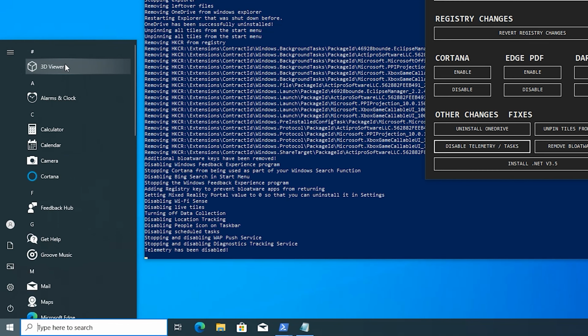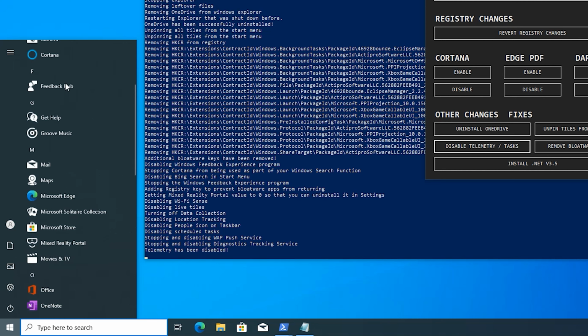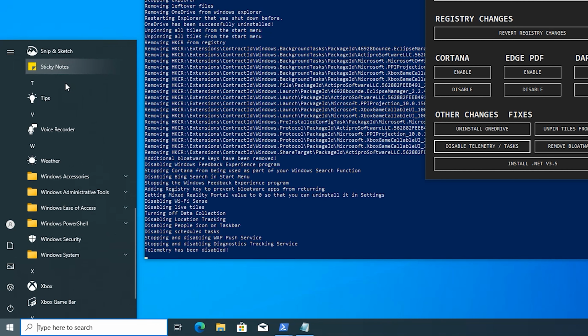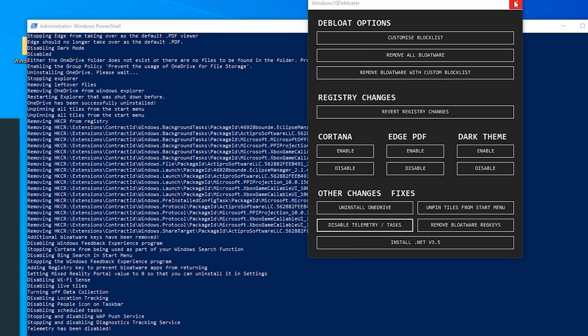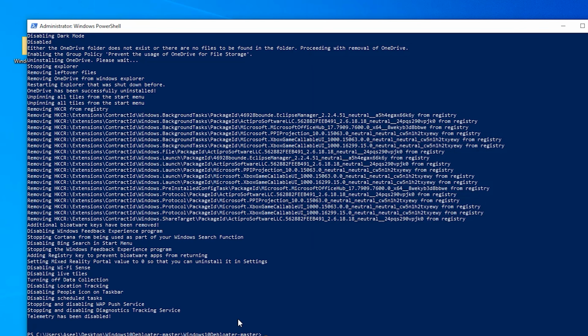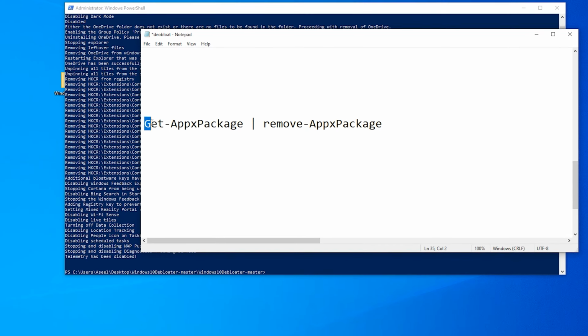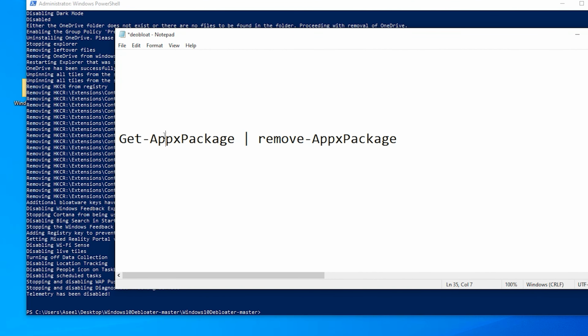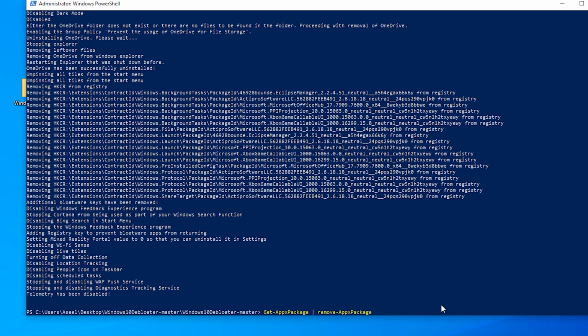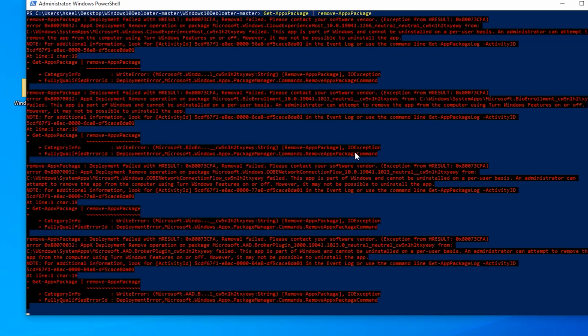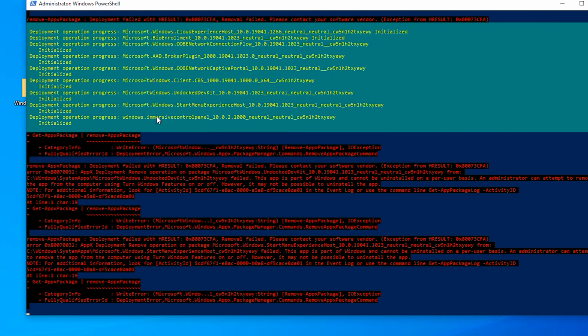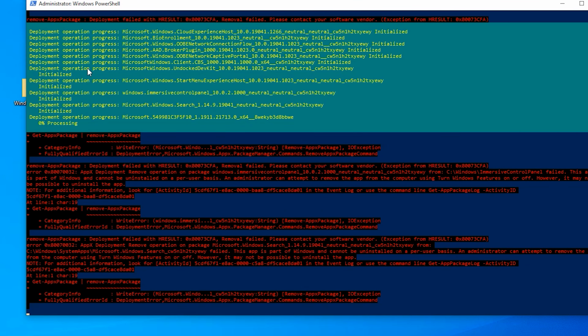Click on Start. Again, some extra apps are here. We can remove these apps with this command. Close Windows 10 Debloater. You need to copy and paste this code: Get-AppxPackage | Remove-AppxPackage. Copy this code or this command. Just right click here, hit enter. You will get this error, no problem. It will remove all the unnecessary files on Windows.